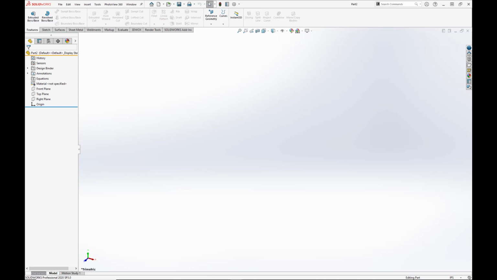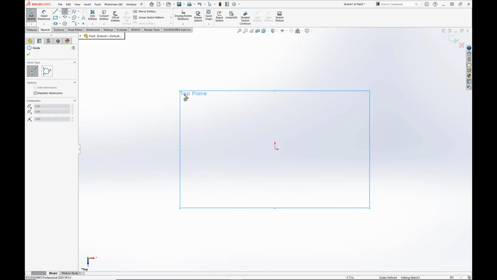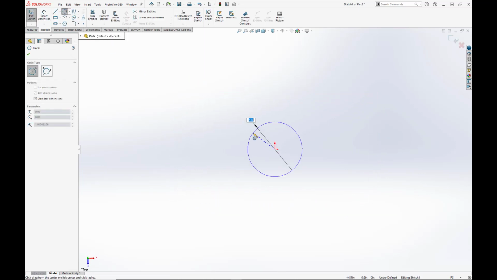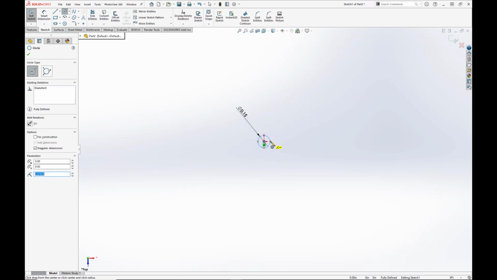Our first step is to create a circle on the top plane. We'll set the circle to be the mean spring diameter, which is 0.1495. And we are working in inches here.